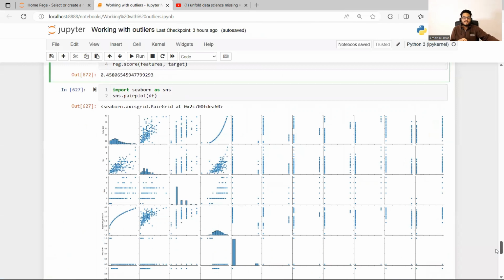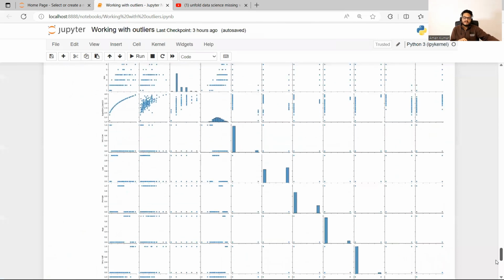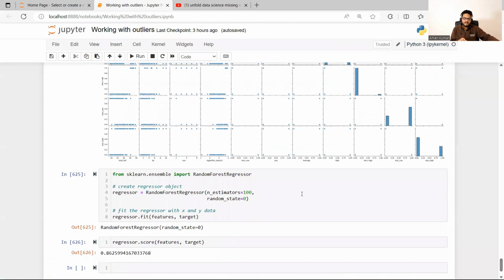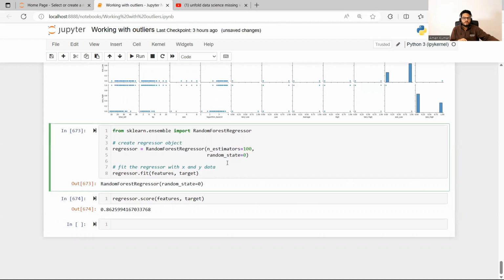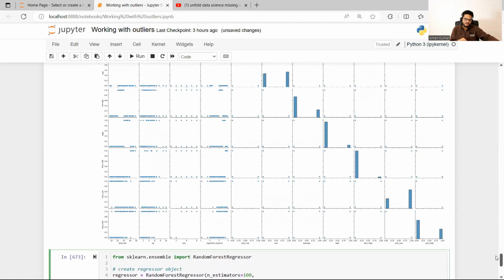Let's try to run a random forest. And as you can see, the moment I ran a random forest, my accuracy suddenly jumps to 86%. Why? Because a linear model is not suitable for this use case.